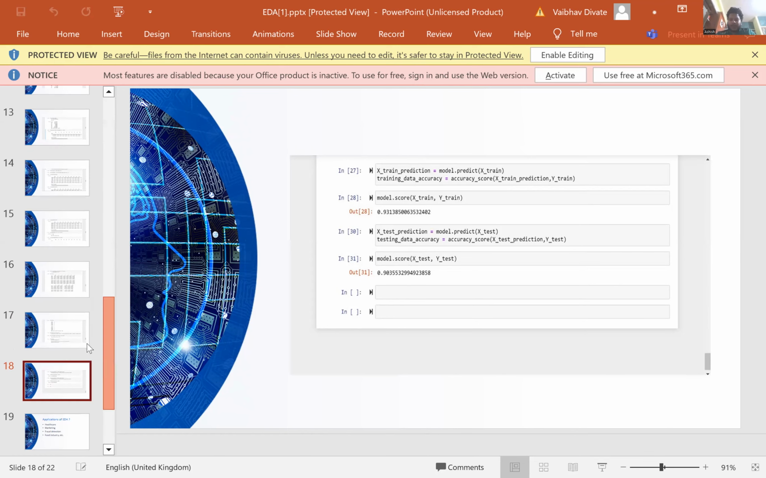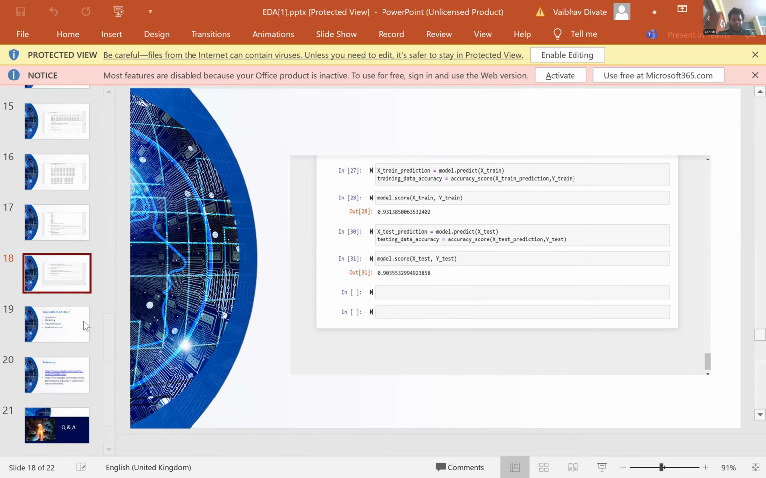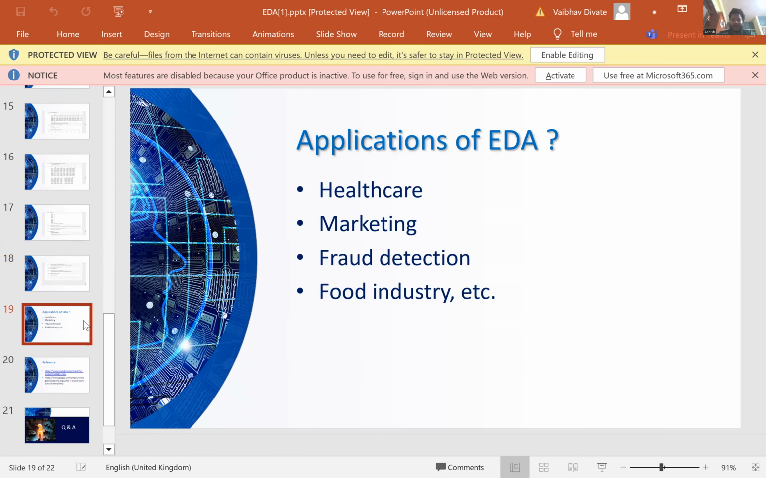So this is pretty much the coding part. Applications of EDA. We use EDA, exploratory data analysis, in healthcare, marketing, fraud detection, food industry, etc.